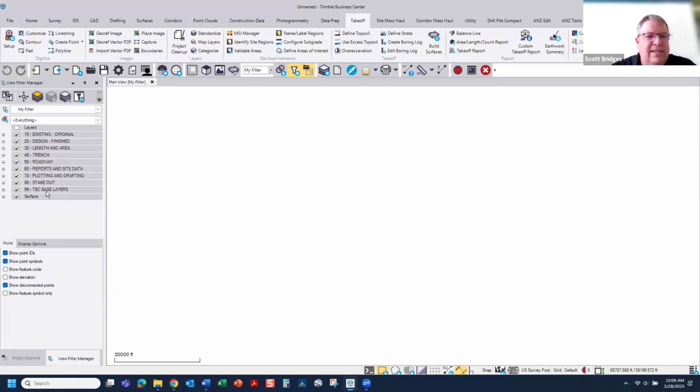The other part, besides the template, is setting up your ribbon, because you see there's a lot of choices across the top right here. Do I want to go under takeoff? Do I need to be under surfaces? Do I need to be under CAD? I've got a lot of places to go, but you can right click and you can customize this ribbon.